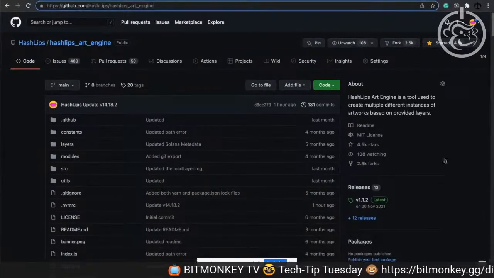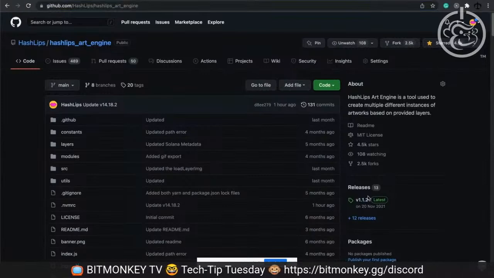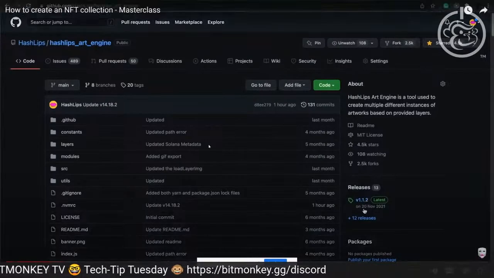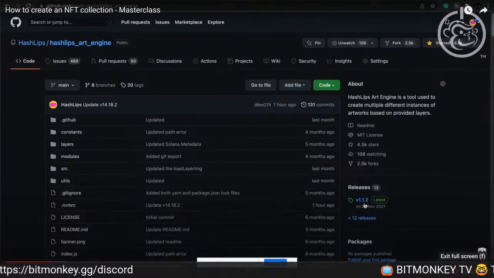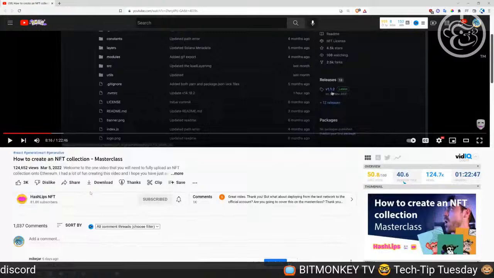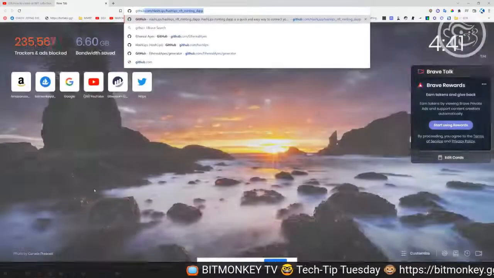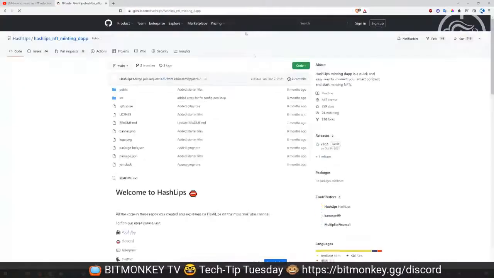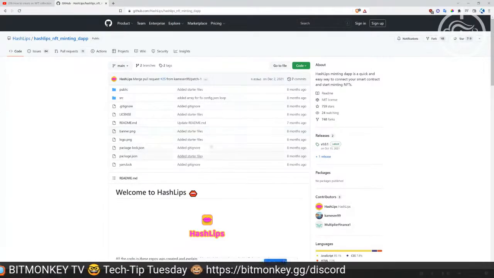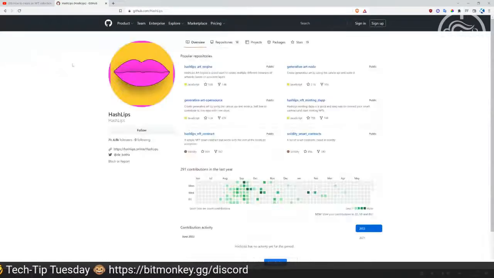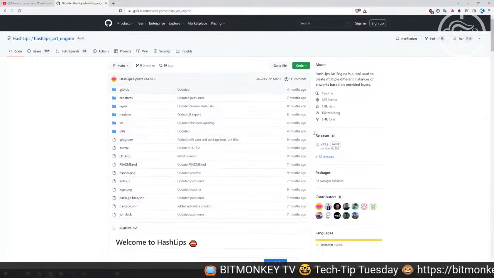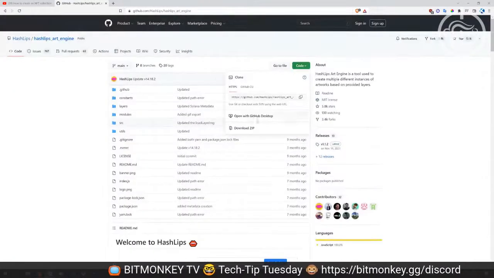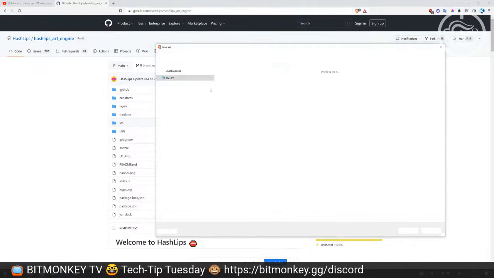URL over there. But then important is keep your eye on the release. I'm going to focus on downloading the release version 1.1.2. So I want to make sure I go to the minting dApp. Well, that's just a previously saved page. You want to go to github.com/hashlips, and you'll see the art engine here. This is where he is in the video. I just want to make sure I download the zip.